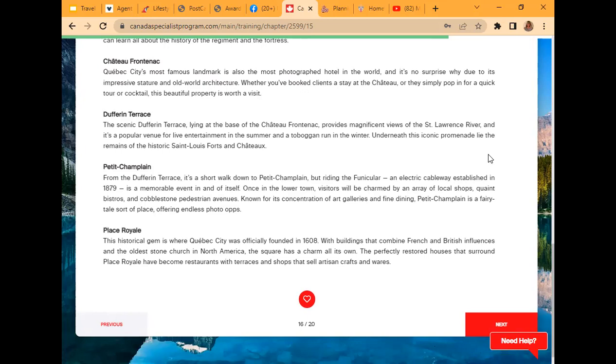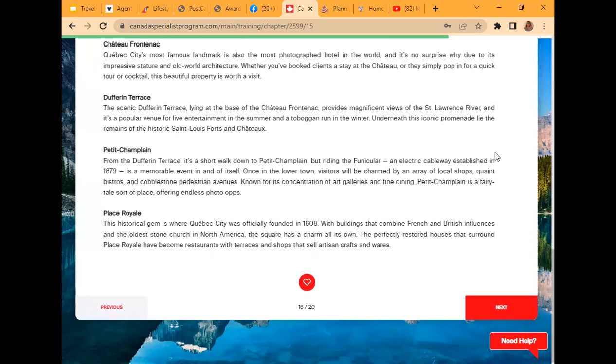Dufferin Terrace, lying at the base of the Chateau Frontenac, provides magnificent views of the St. Lawrence River and is a popular venue for live entertainment in the summer and a toboggan run in the winter. Underneath this iconic promenade lie the remains of the historic St. Louis forts and chateau. And then you have Petit Champlain. From the Dufferin Terrace, it's a short walk down to Petit Champlain, but riding the funicular, an electric cableway established in 1879, is a memorable event in and of itself.